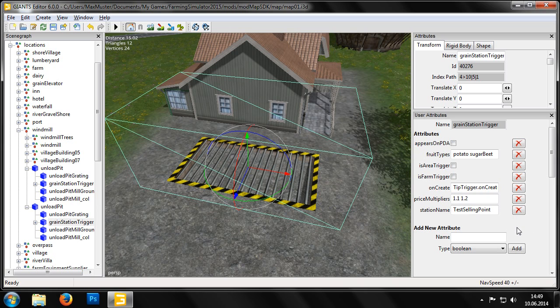With appears on PDA, we can set whether the trigger is displayed in the PDA in the game. Is farm trigger specifies whether the trigger is for the sale or storage of a specific crop. Is area trigger lets us choose whether crops can be deposited in this area. We should set this to true so we can deposit goods here. However, we will then need an additional float type attribute called trigger width. We set the value for this as before.